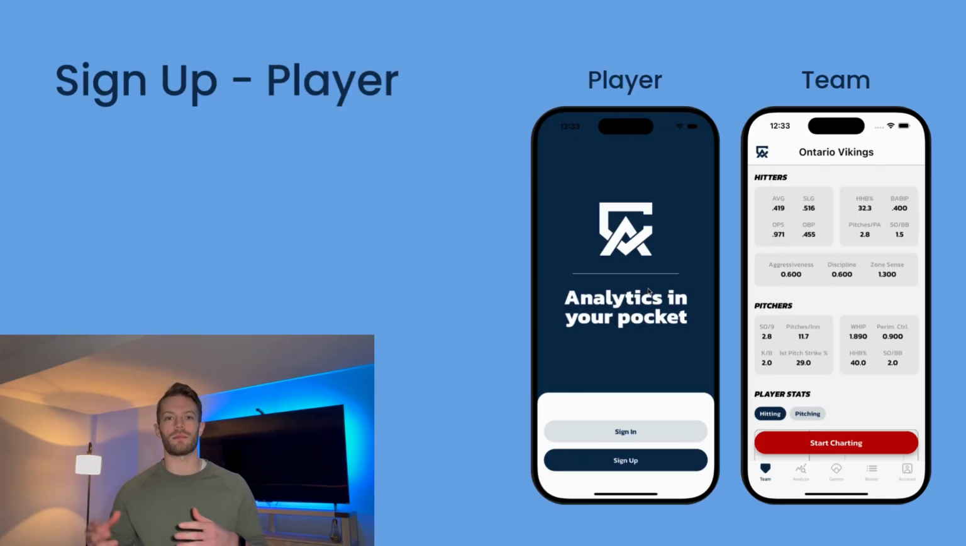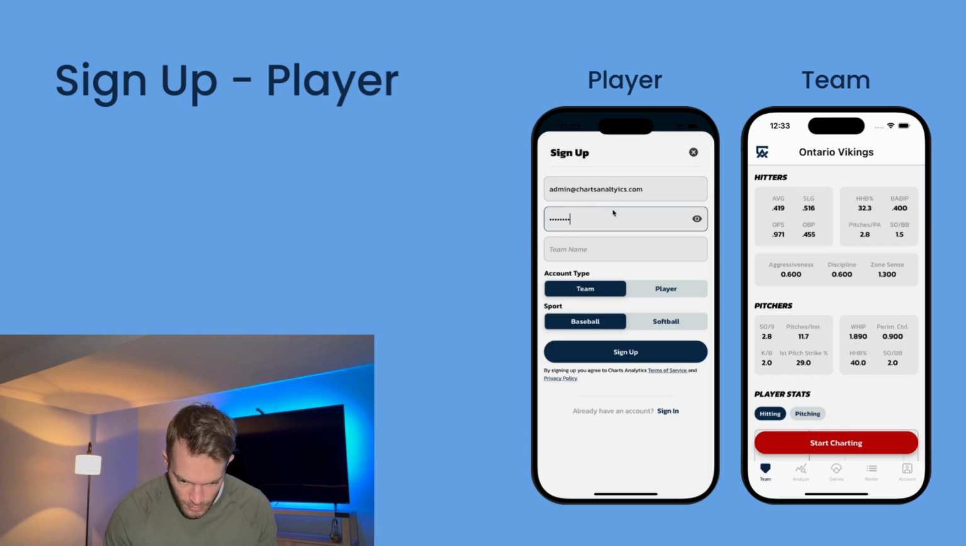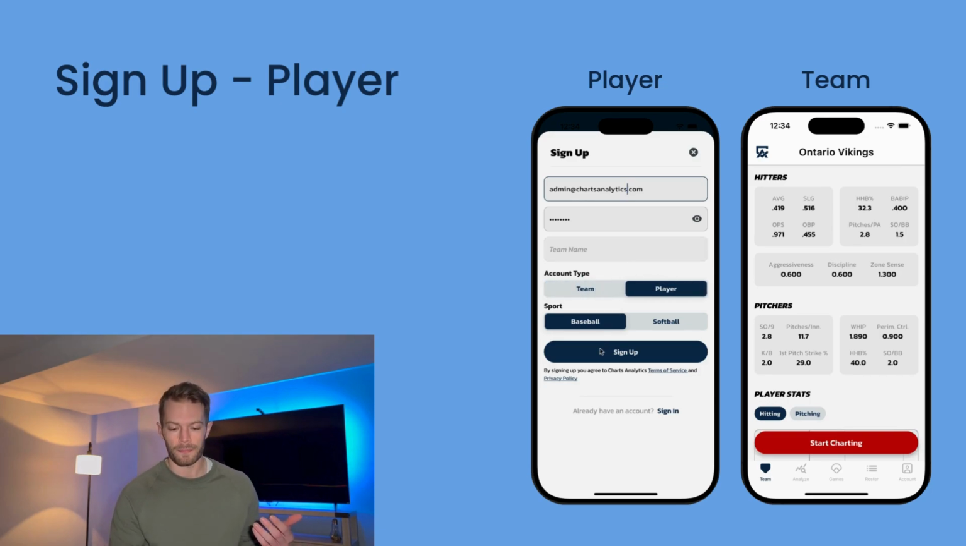All right, so now that you're signed up as a team, I'll show you how to sign up as a player. You'll see on the screen here that I have two phones. The one on the right will be the team account. The one on the left will be the player account. Again, load up the app, click sign up, enter in your email and password. And you're not going to need a team name because you're going to be selecting player. Keep it on baseball or softball if you want, but we'll keep it on baseball for now. Click sign up.